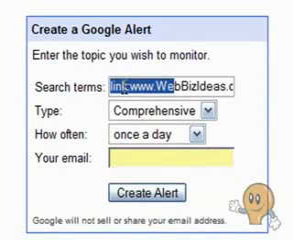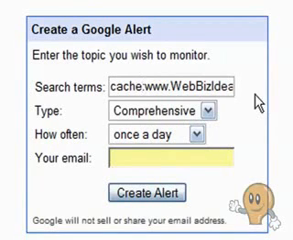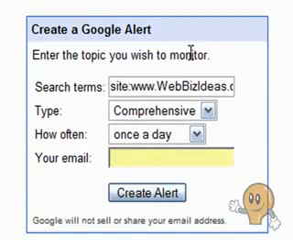Now, there are other phrases you can type in as well, like the word cache. That will tell you how often Google caches new pages. Or site. That will let you monitor how many new pages Google indexes for your company.